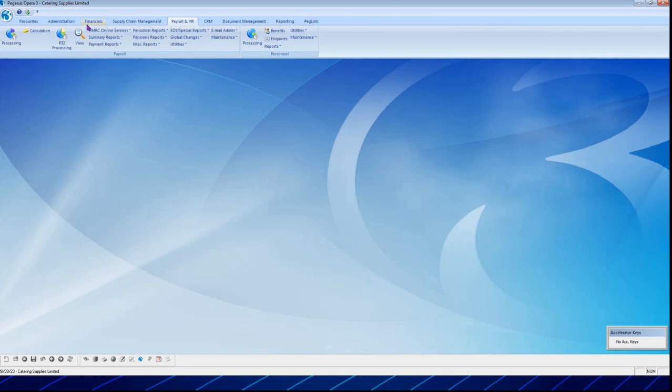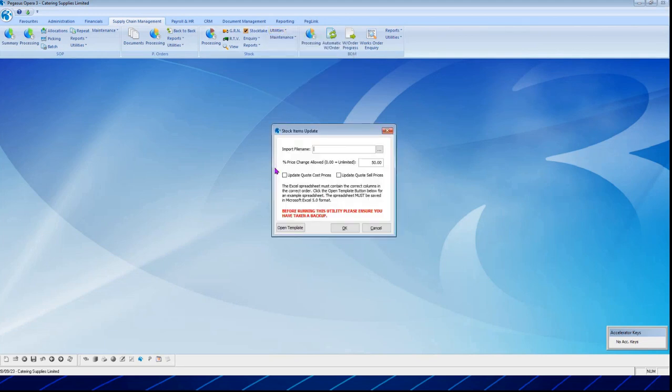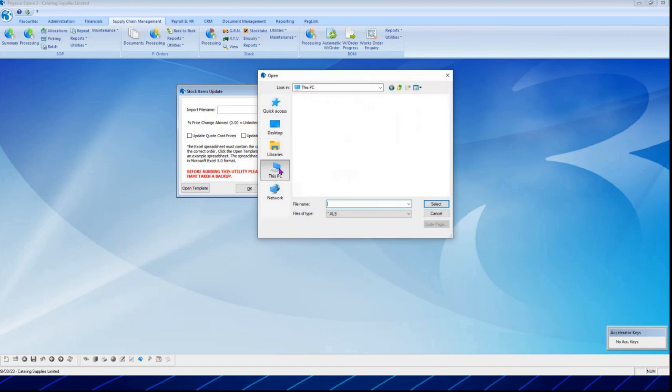The second thing I wanted to mention was the actual stock imports. Again, it's literally a stock import that's been set. You select the file name you want to import. You select whether you want to update your quote cost prices, your quote selling prices. There's a template you can open from here. You can pick up the file name where it should be.